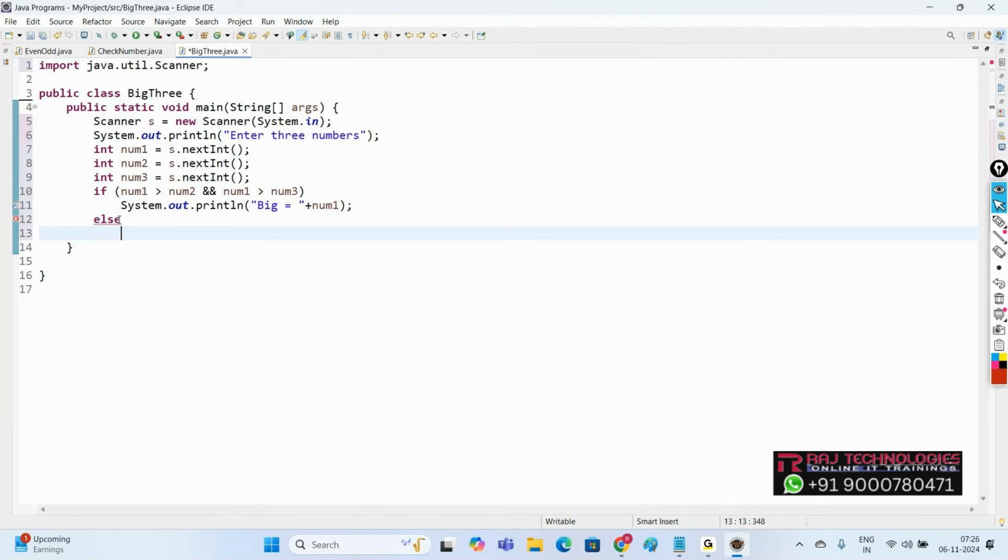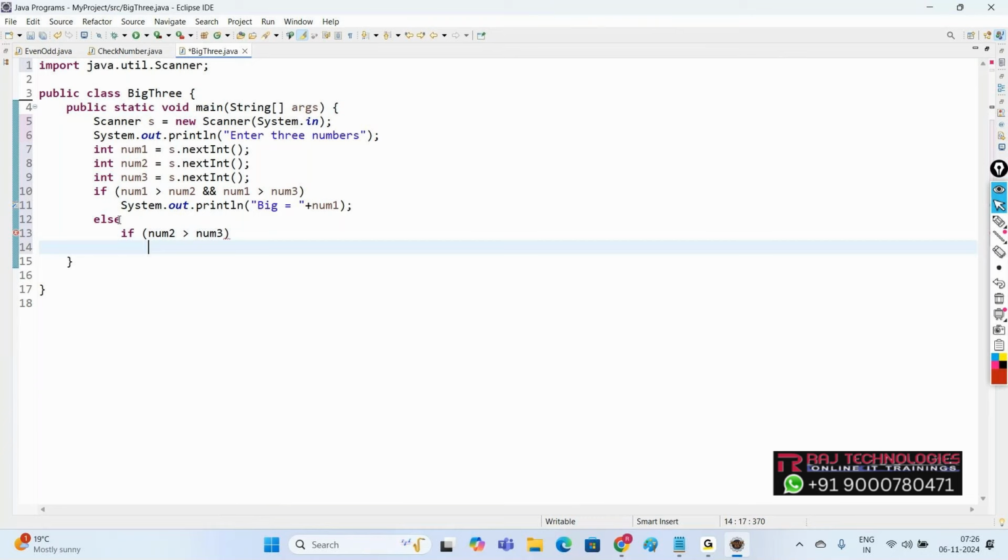Then we are left with what? Two numbers, number 2 and number 3. So compare just this one. If number 2 is greater than number 3, you need not compare number 2 with number 1. Even if you compare, it's not a mistake, but not required, because coming to else indicates number 1 is not big. Then we are just comparing number 2 with number 3.